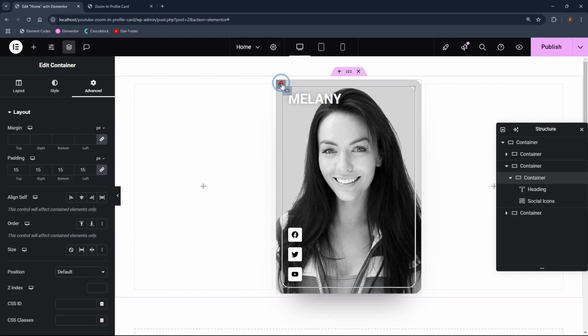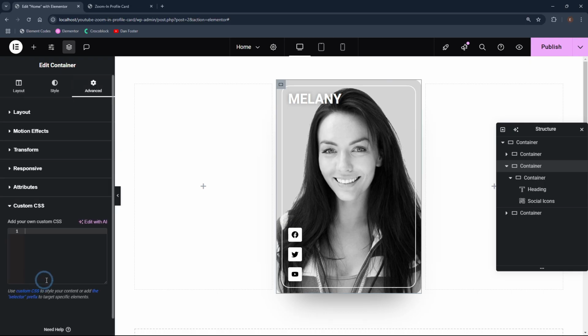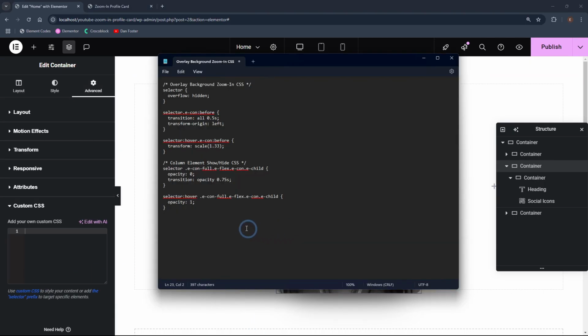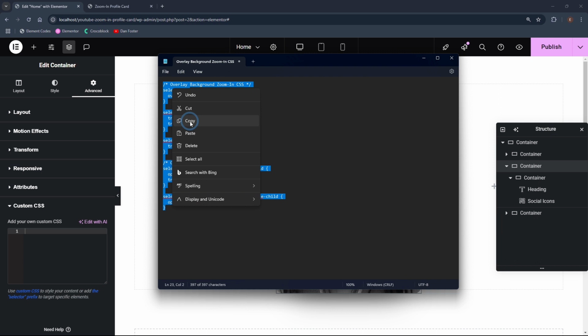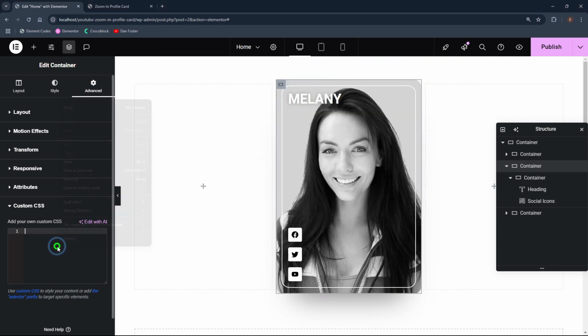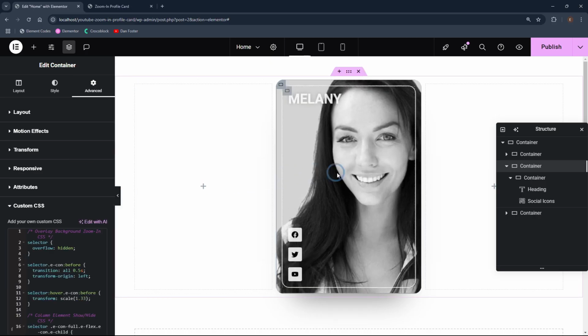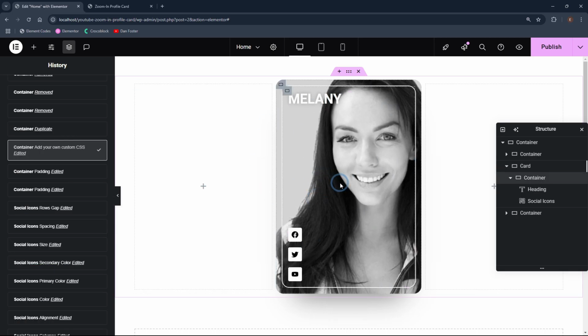We will again select parent container, go under the advanced and click custom CSS. Then we are going to copy and paste the CSS code that will be available in the description of this video. And paste it there. And now when you hover over the card, you will notice that image is zooming in and border with name and social icons is disappearing and reappearing depending on the hover effect.